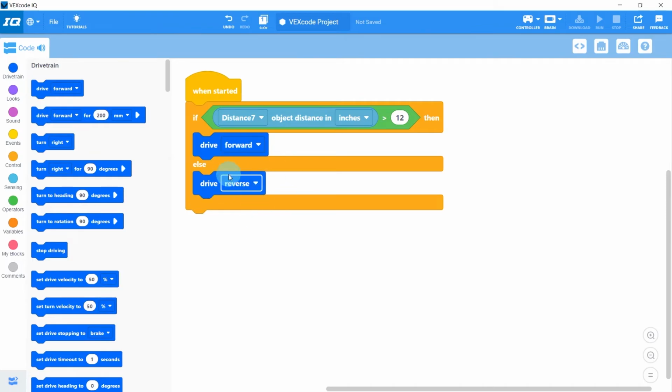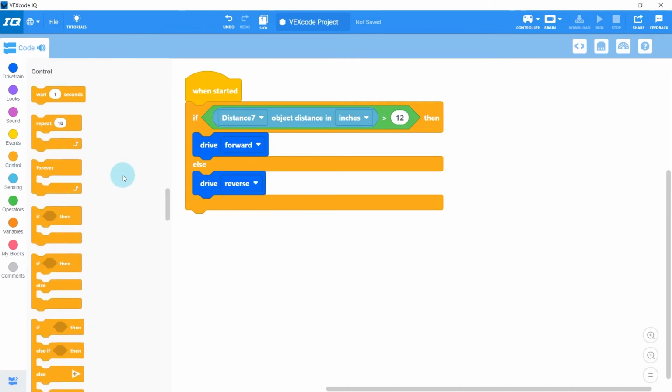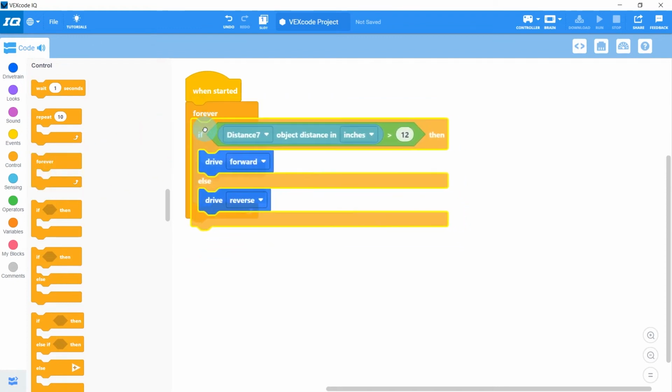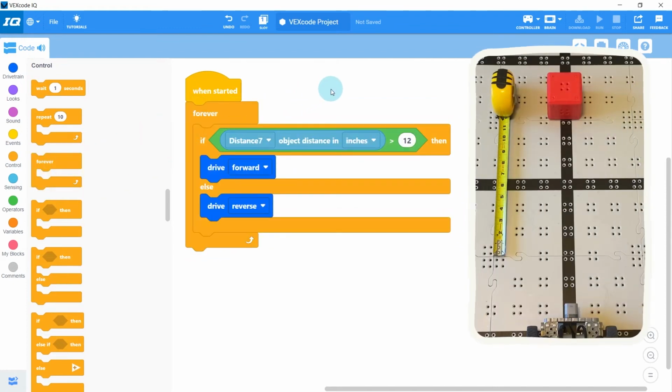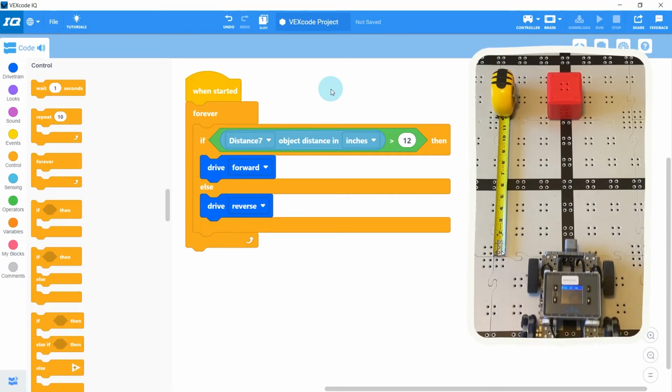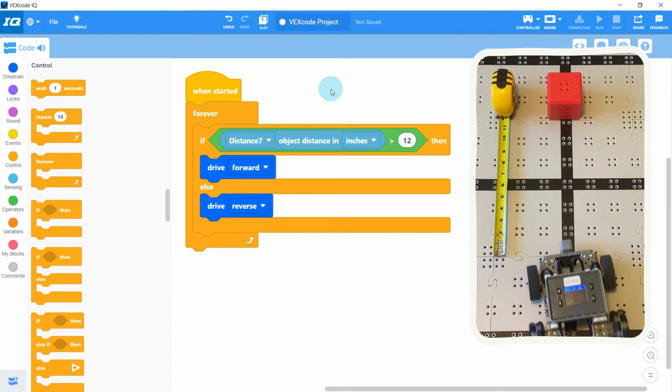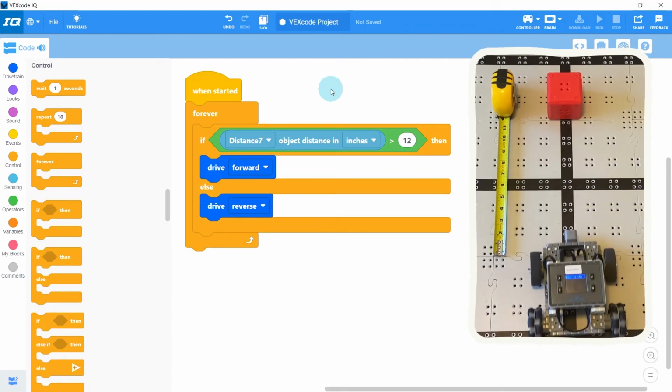We also need to wrap this whole thing in a forever loop so that it keeps driving forward and reverse as it changes. If we run this code, we can now see that our robot drives forward if the distance is too big, but it also backs up if it gets too small. The robot's constantly checking its distance to the wall and deciding whether to drive forward or reverse.